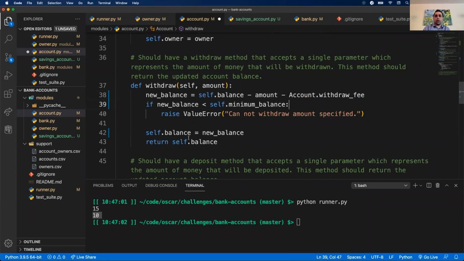Okay. Is this going to work? No, because when you go to inherit it, it's going to try to, I think, grab the wrong fee and it'll error out because it doesn't have an account.withdraw fee. It's got a savings account.withdraw fee. So self would be better there. Yep, Jack, you didn't fall into my trap there.